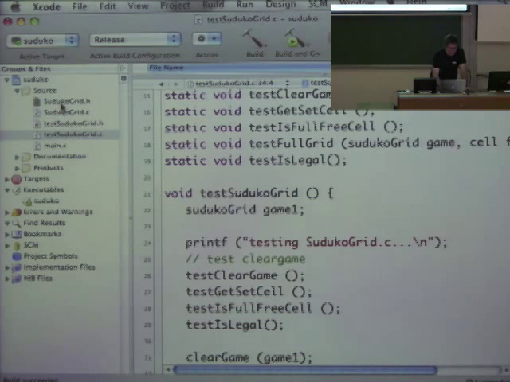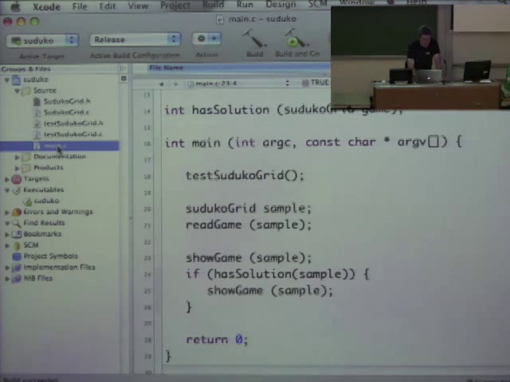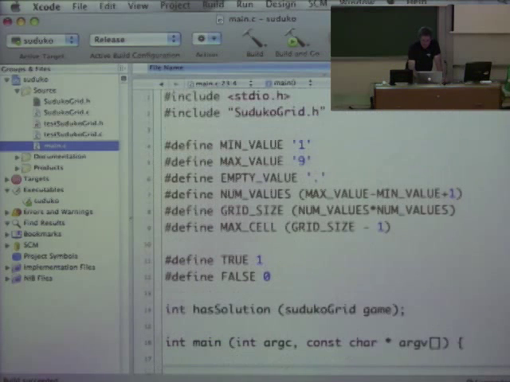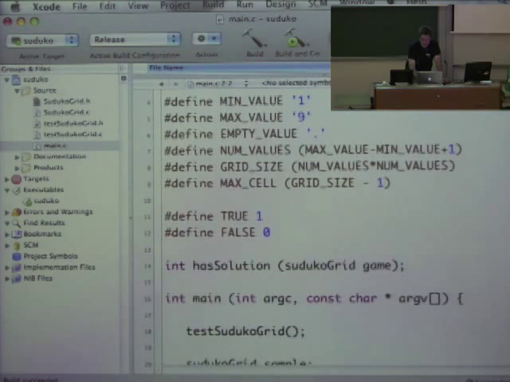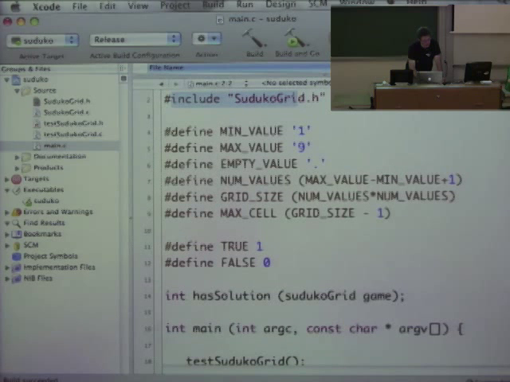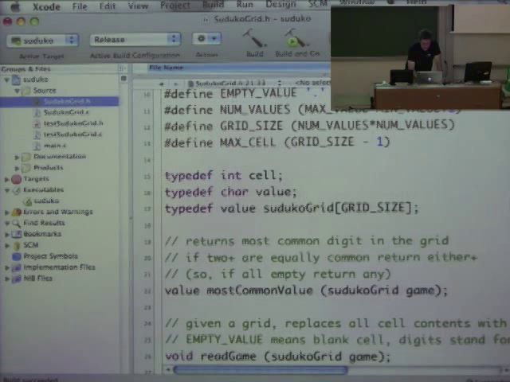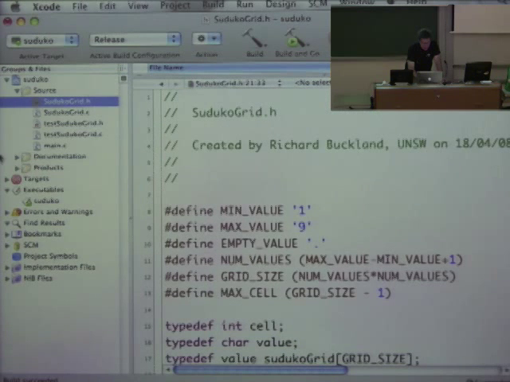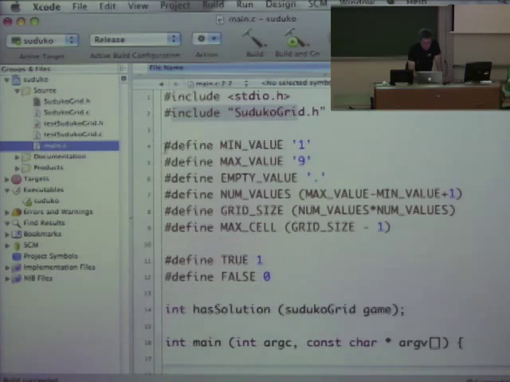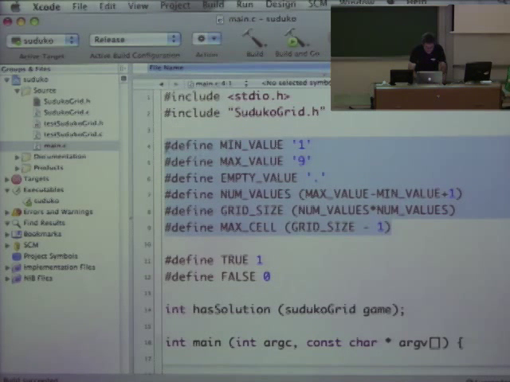Main.c. Look, here are my files on the side. Can you see them? Sudoku grid.h, Sudoku grid.c, test Sudoku grid.h, test Sudoku grid.c, main.c. Let's look at my main.c. Here's what main.c looks like. It's what you've seen. Include stdio.h, include Sudoku grid.h. Hash defines the things we need. I don't know if it should be hash defining those. Weren't they in Sudoku grid.h? Are they or not? Oh, yeah, that's no good. Oh, I've defined them twice. I didn't need them. So let's kill that, kill that. Let me just comment them all out.